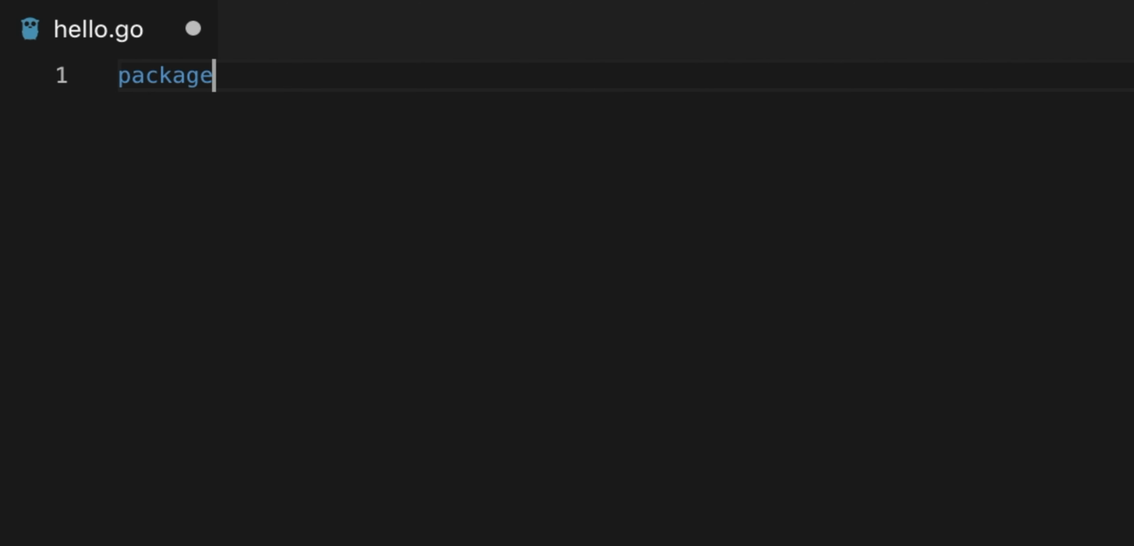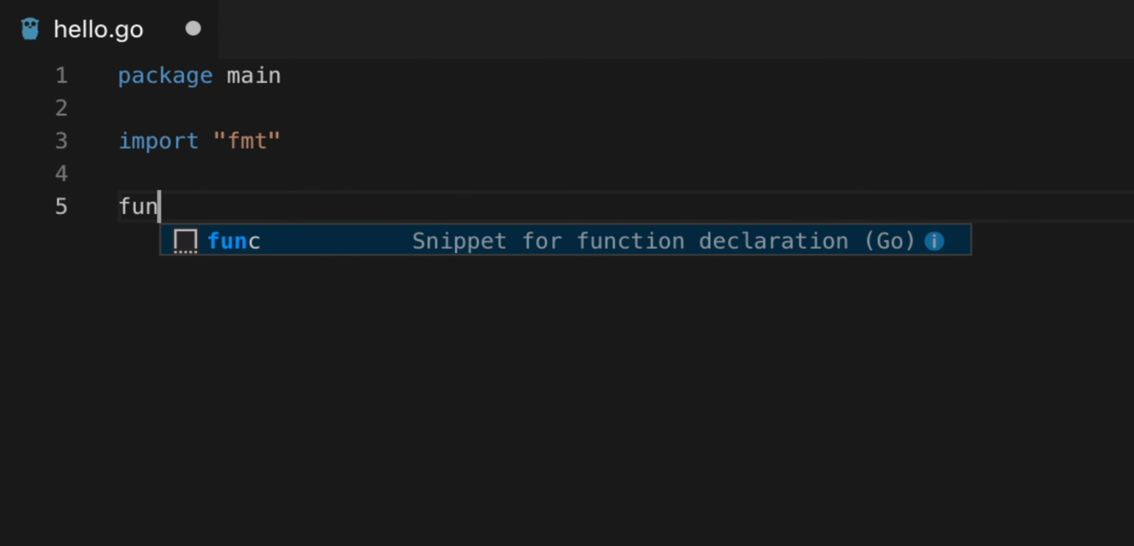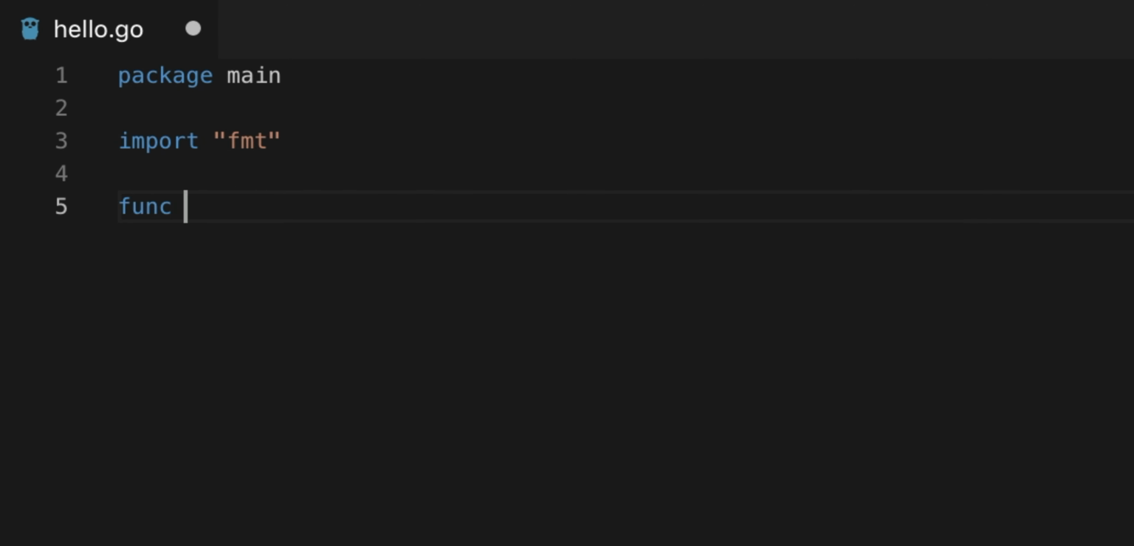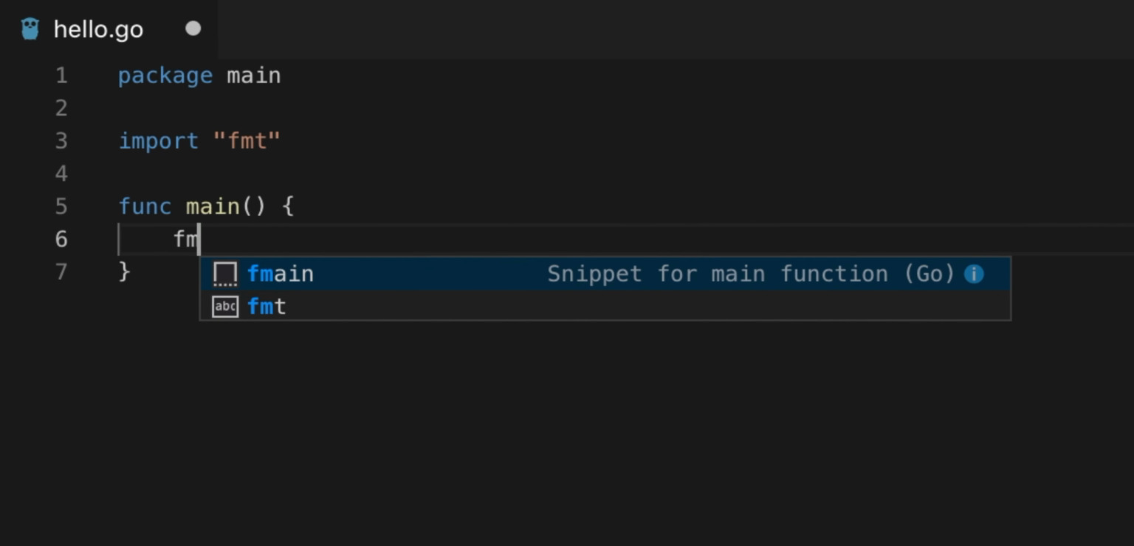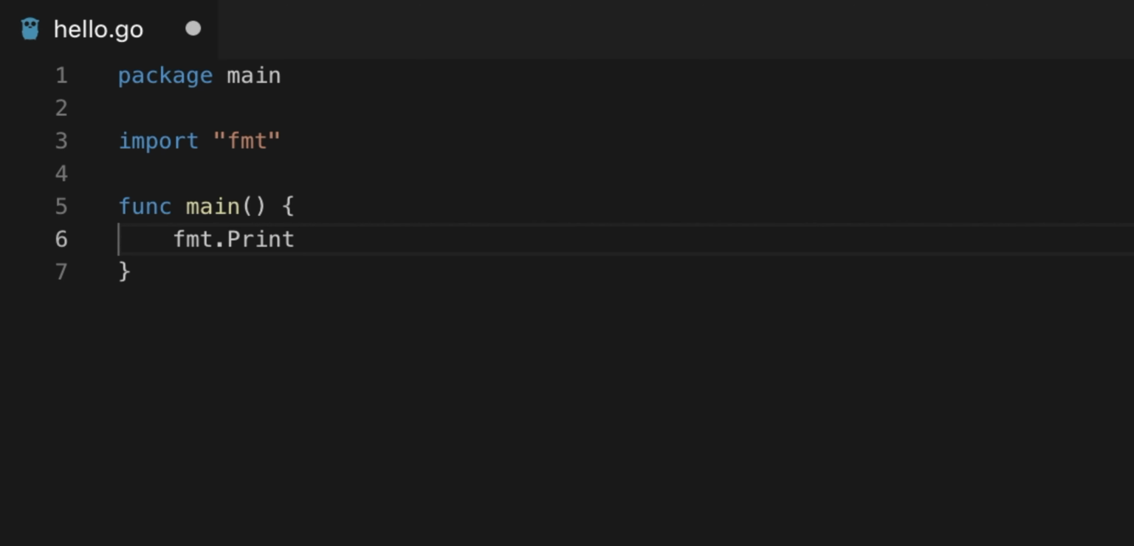So we're going to go package main. This is how we always start our Go programs. Then what we're going to do is import fmt. We're going to create a function, which in Go is just func, and then we're just going to call it main. And in this is where we're going to print it. So we're going to do print, no f. We do fmt.Println, and we're going to do "Hello world".